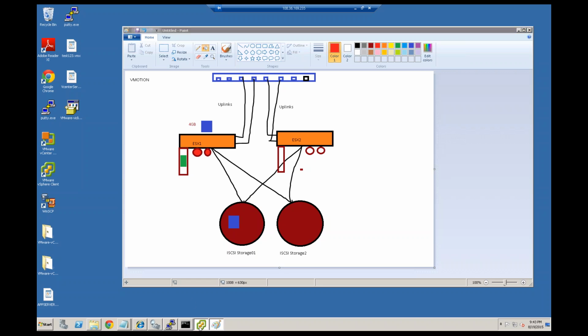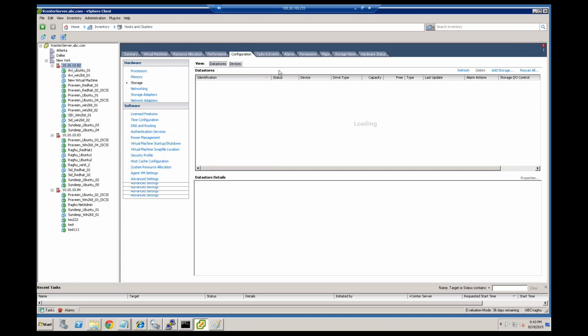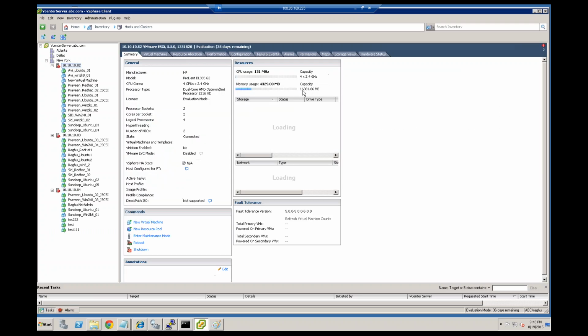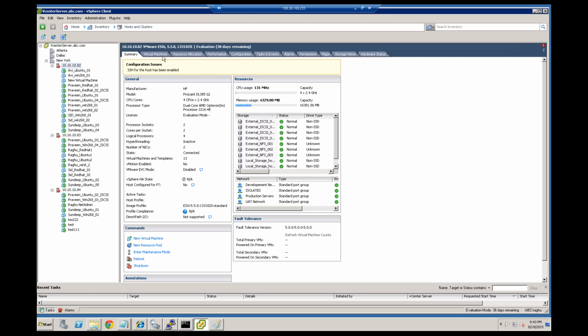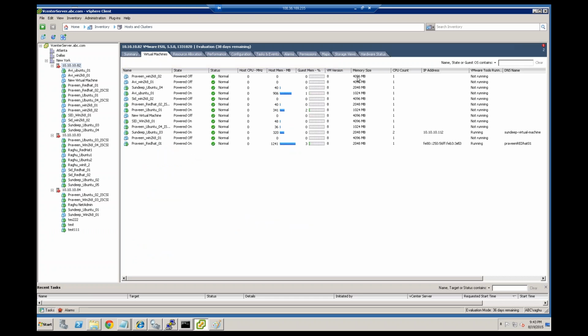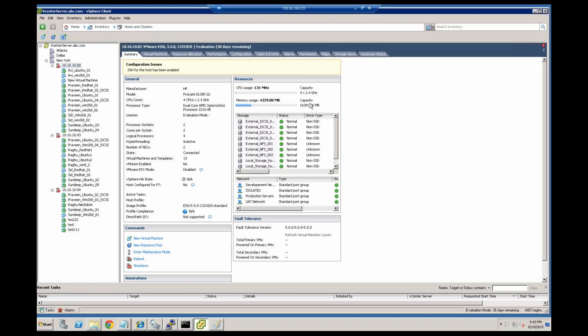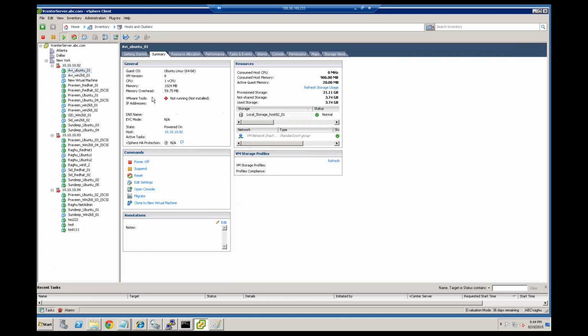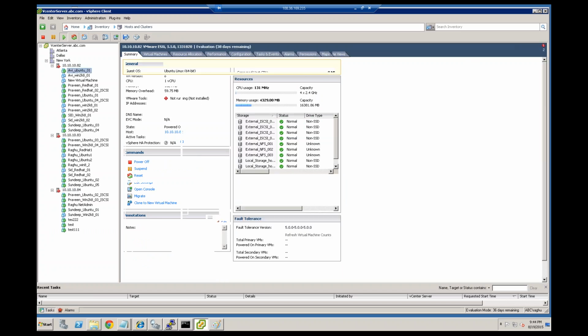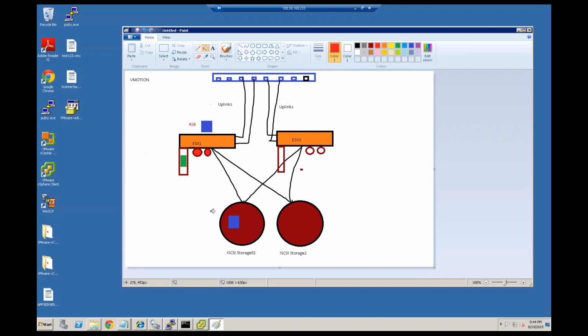When you have servers, if you look here at this server, you can see that 16 gig of memory is used. So if this VM is using 4 gig memory, it means it is using 4 gig memory of its host, correct? See here, it says it has two CPUs. This VM has one CPU. That means it is using one CPU core from the physical server, correct? So that is what it is.